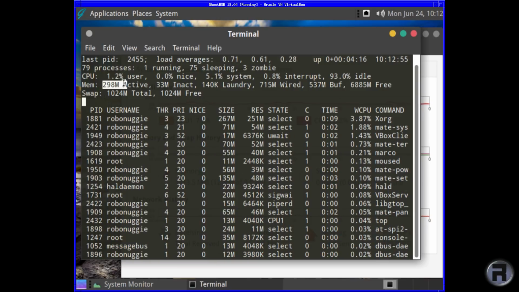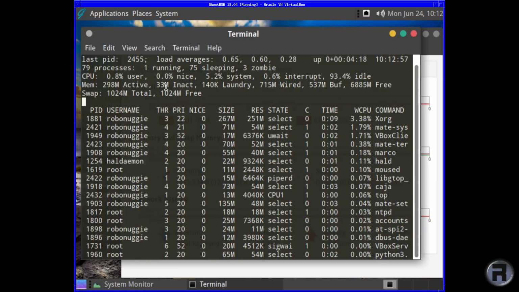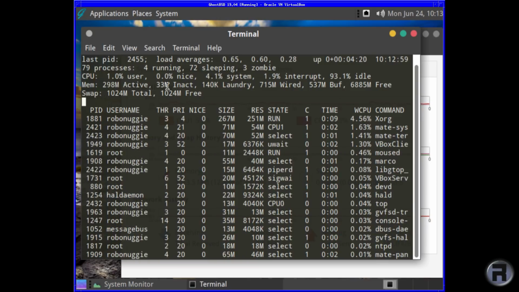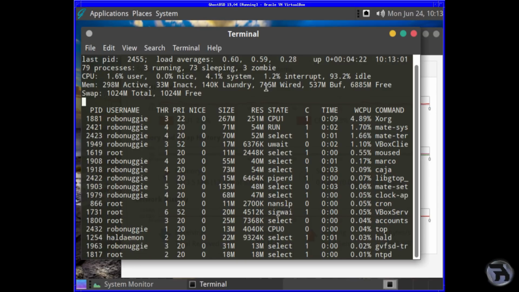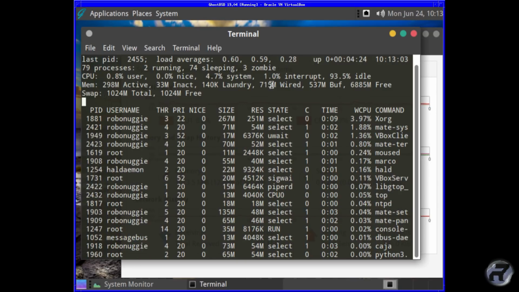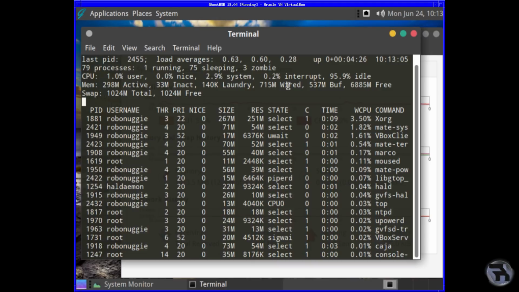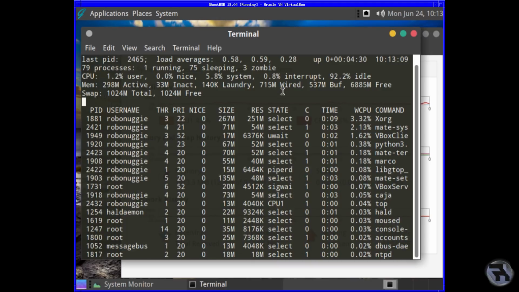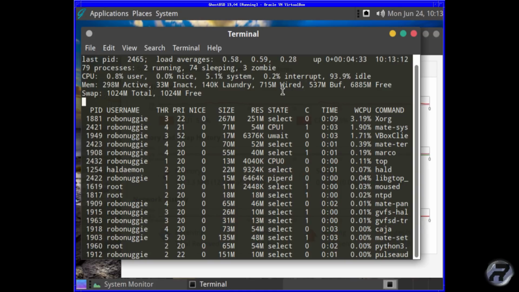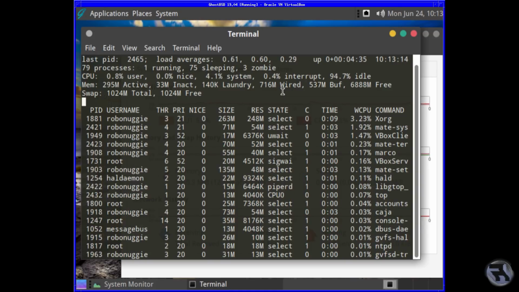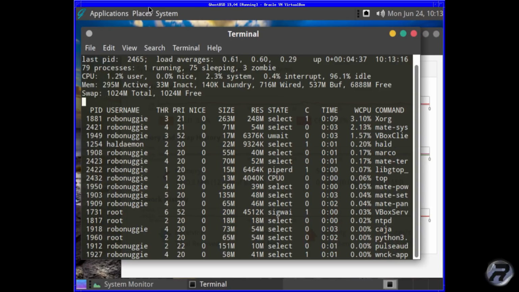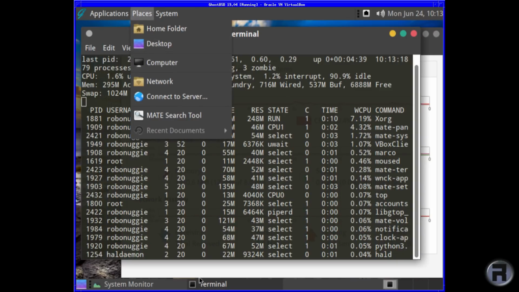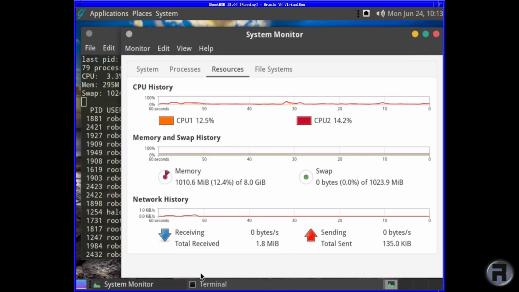It's actually being used right now in active. And there's 33 megabytes inactive. And 715 is, well, it's reserved if you need it to be used. But of course the system monitor puts it as all being used.